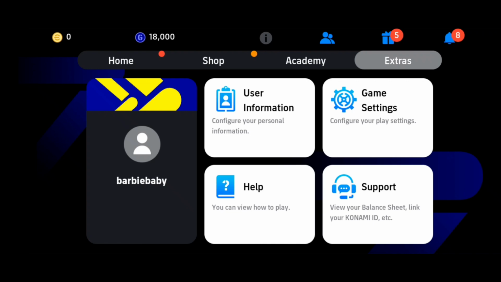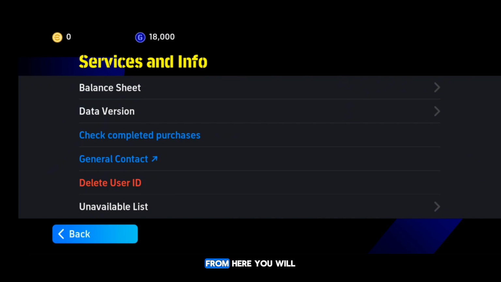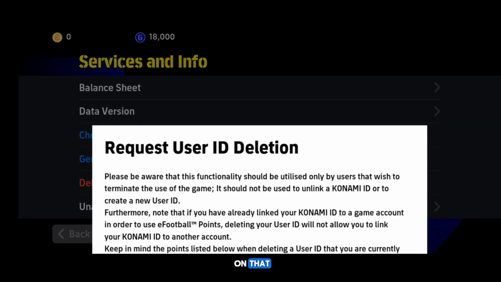So go ahead. From the home menu, tap on Extras in the top right corner of the screen. Now tap on Support, then go to the Services and Info tab. From here, you will see the option of Delete User ID that is highlighted in red color. Go ahead and tap on that.